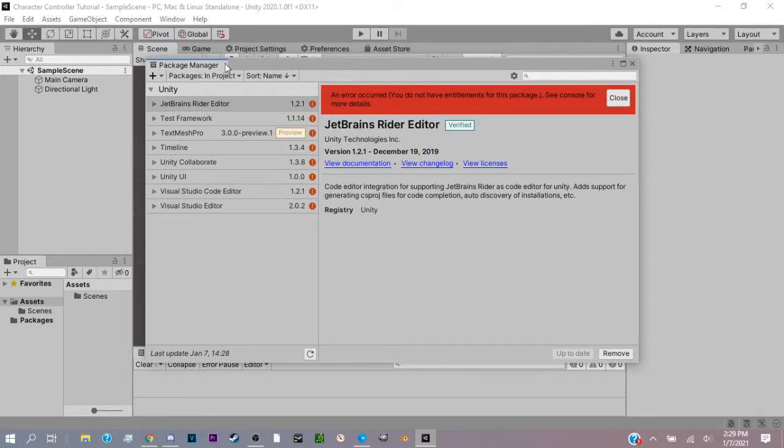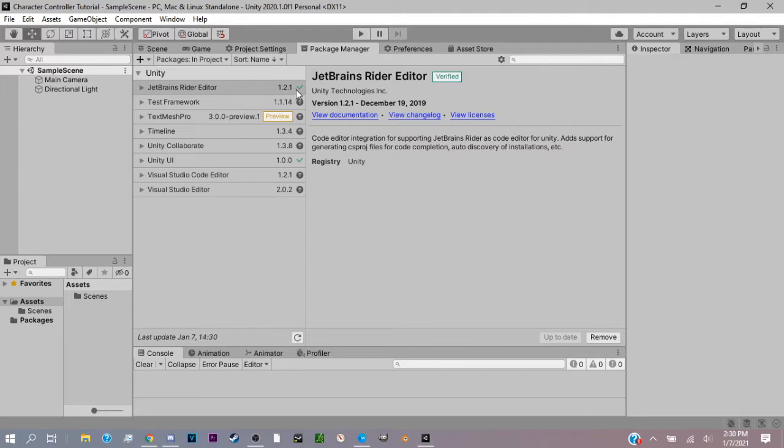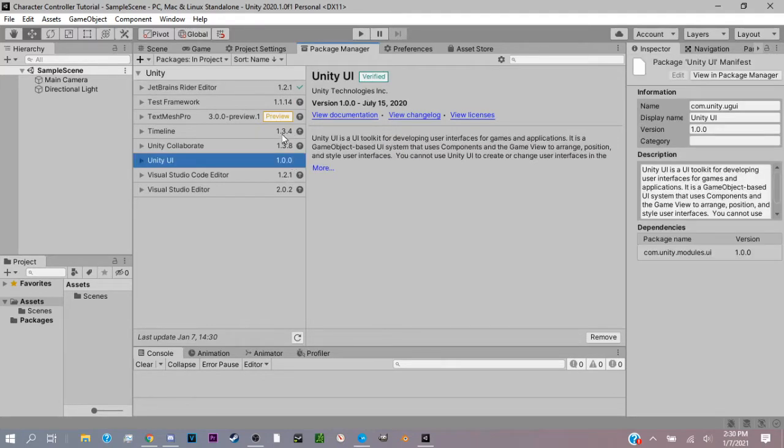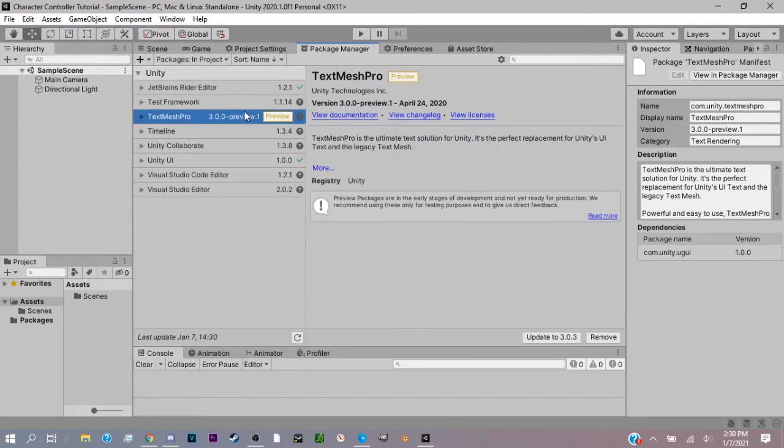Now, for some reason, I'm getting a ton of errors, so I'm gonna go restart Unity. And there we go. So anything with a check mark means that it's already up to date. Anything with the arrow pointing up means that there's a newer version to update. And preview just means it's the preview version of it, so it's not fully recommended to be used inside big major projects and whatnot.